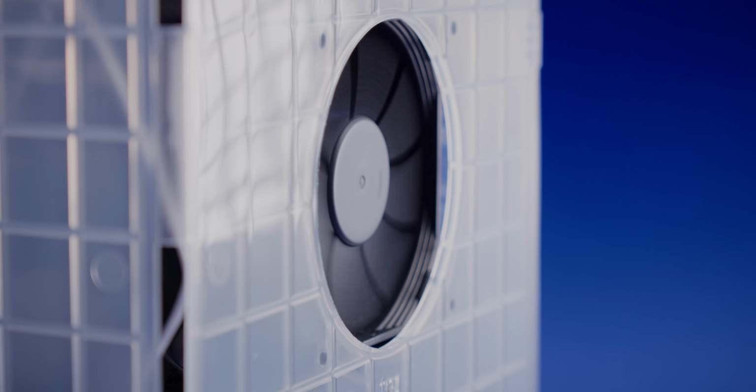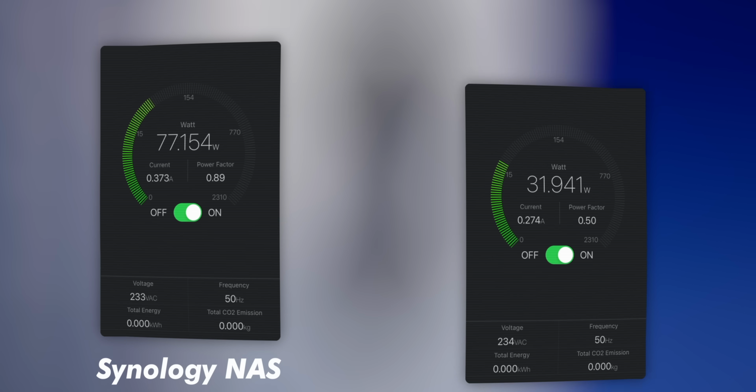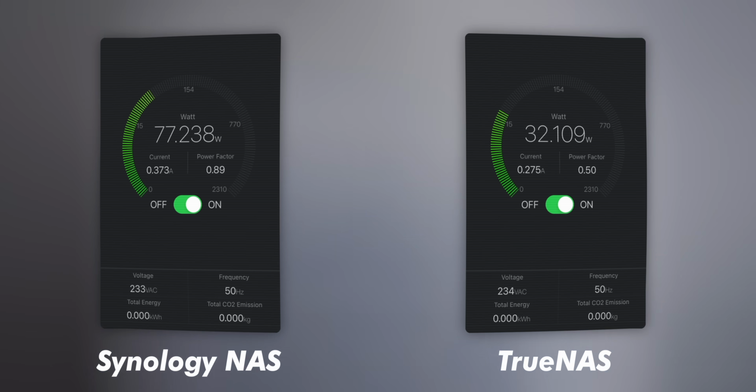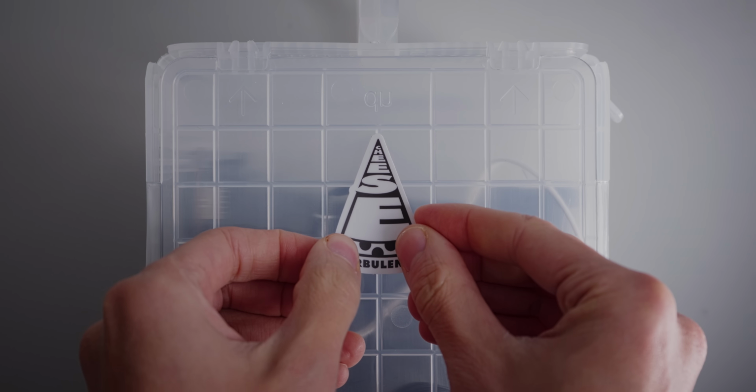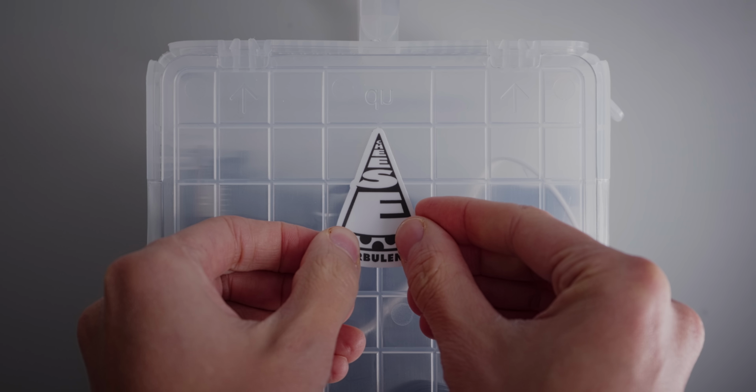However, the near silent operation, the fact that I'm using about half the power compared to my old Synology NAS, and the freedom to do whatever I want to the system is making it worthwhile, at least for now.